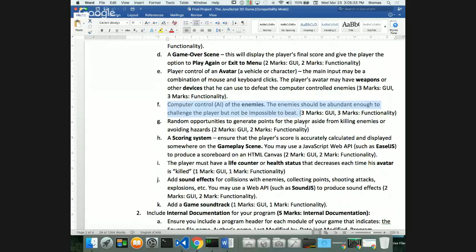For what you're doing, a scoring system. Again, we talked about this. Notice that you have to generate some points and so on. And you may use, like I said here, a web API such as Easel.js to produce a scoreboard on an HTML canvas. So again, you could use Easel.js if you want to. You don't have to. You could totally use regular HTML with CSS to do an overlay. That's perfectly fine as well. As long as the score shows up, I'm good.